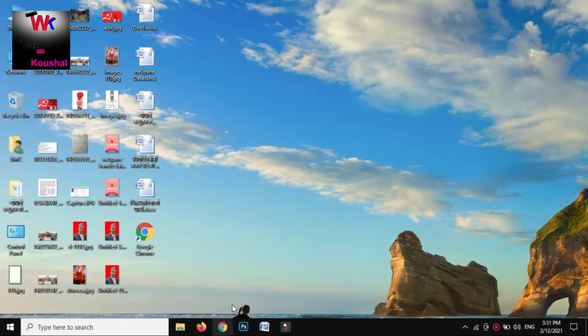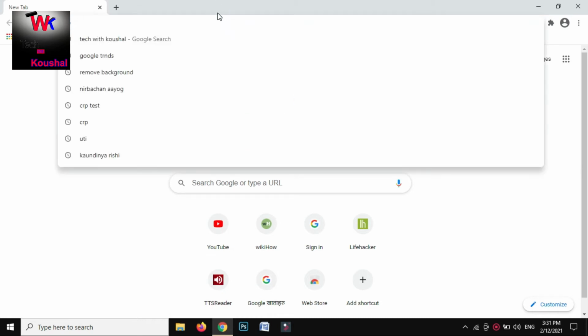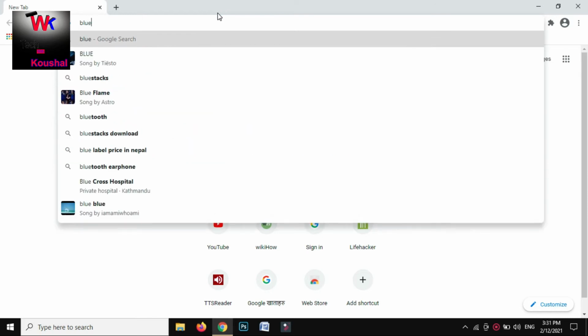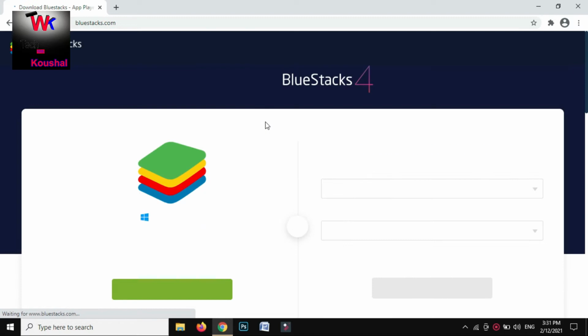For that, you have to download software on your PC: BlueStacks. You can download it by going to a browser and searching "Download BlueStacks", and you will see this link. Open it, and this site will open.